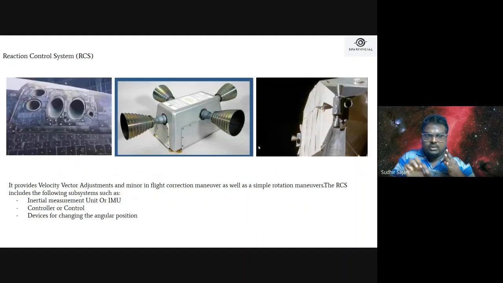So this attitude control system has a subsystem known as the reaction control system. This reaction control system is nothing but a digital unit. This digital unit has a component, the inertial measurement unit, known as the IMU, a primary controller, and devices for changing the angular position.